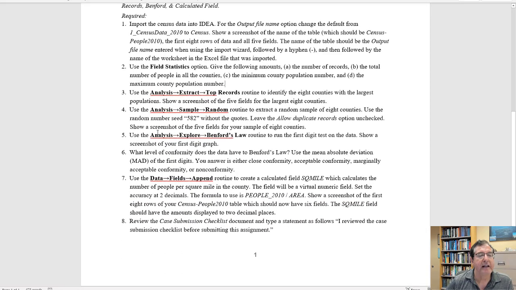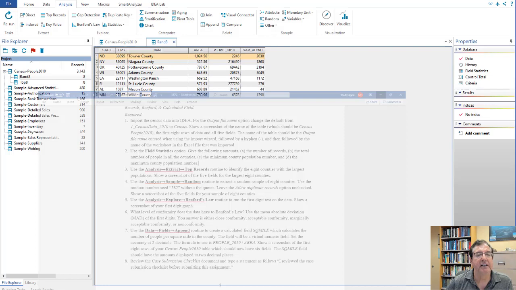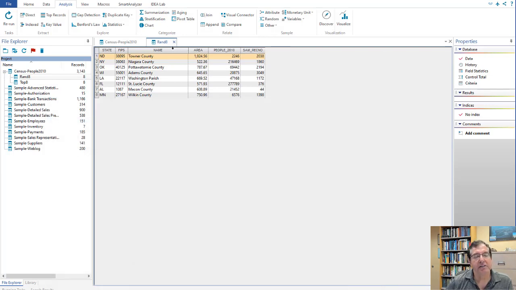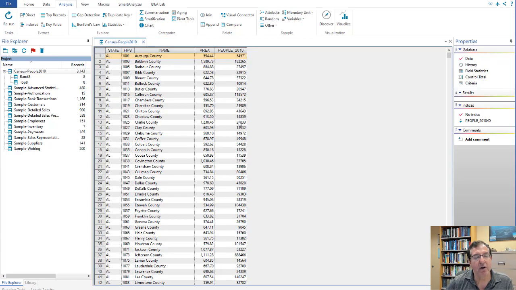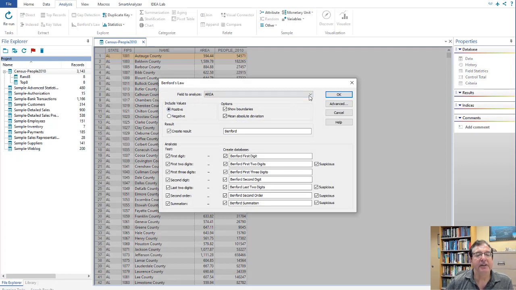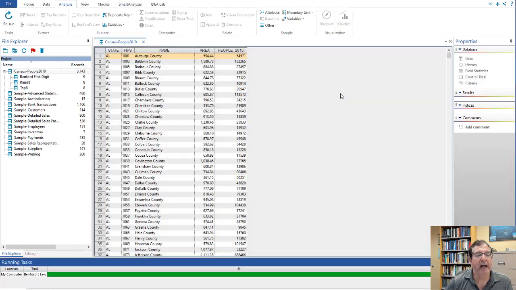Good to go. Number 5, run the first digit test, a screenshot of the first digit graph. I'm going to close this because I don't want the first digit graph of this data. I want the first digit graph of people. And indeed, we're going to go analysis, explore, Benford's law. Field to analyze is people, positive, create result, Benford is good. I only want the first digit test. First digit test does not give these suspicious spikes, and I'm going to do an OK over here.